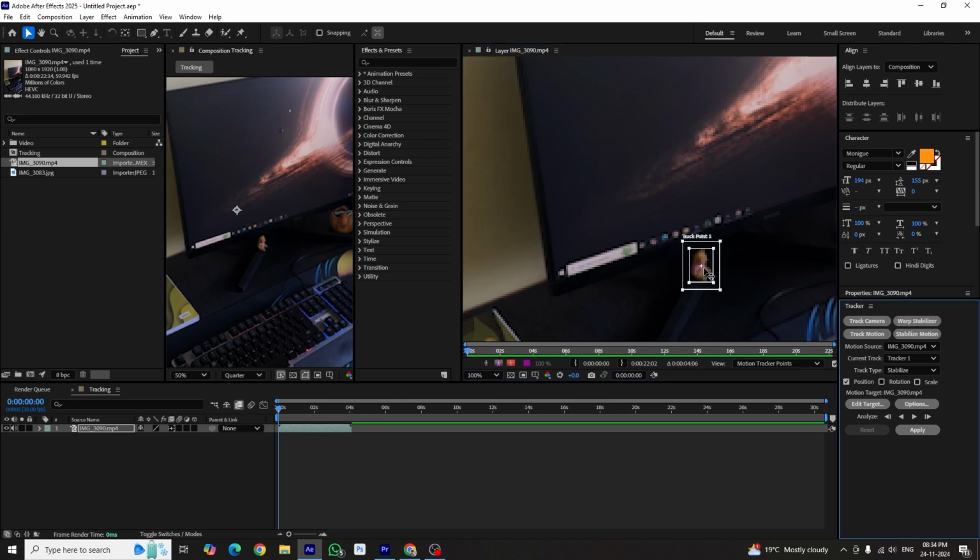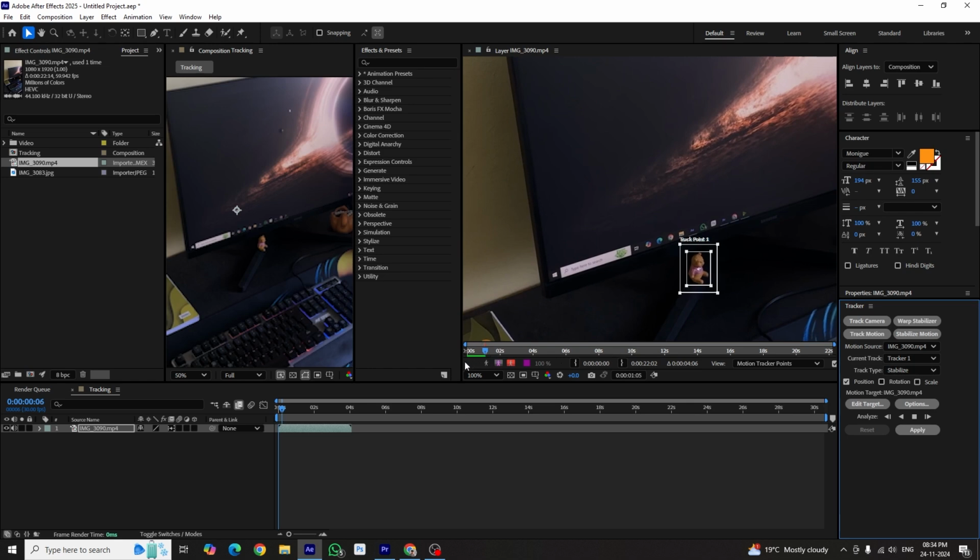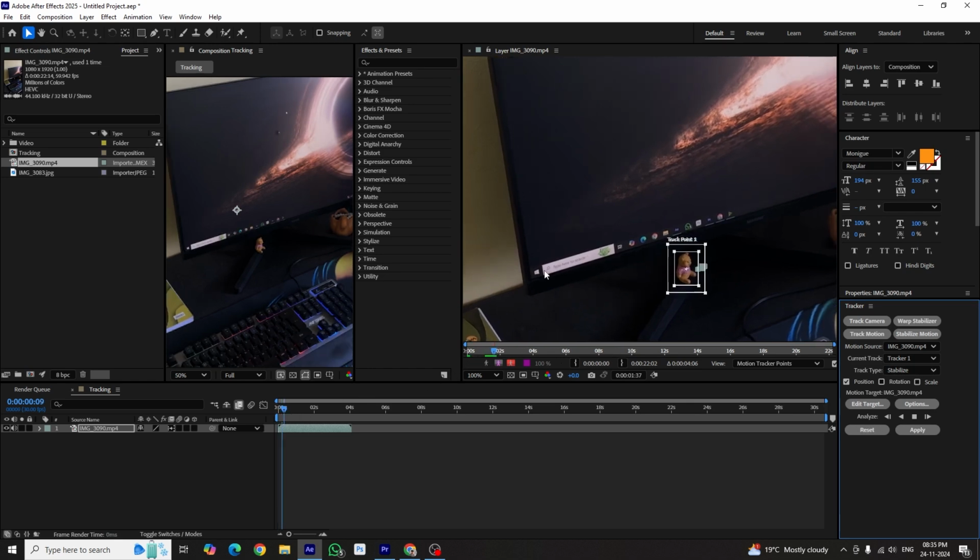Okay, I have this box now properly fixed to this toy. I will hit the analyze button here, so it will track each frame of this video and make sure the toy is properly centered. So let's hit the analyze button here, and it will take time because it is going to render every frame, or I should say track every frame for this stabilization. You can see that tracking has started. Let's wait for the results.